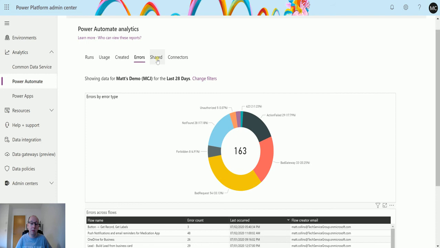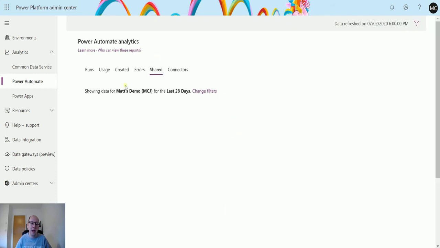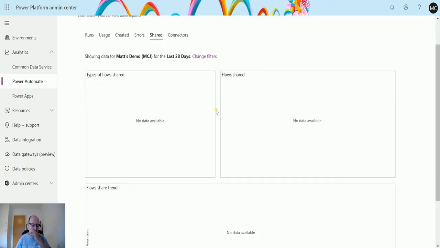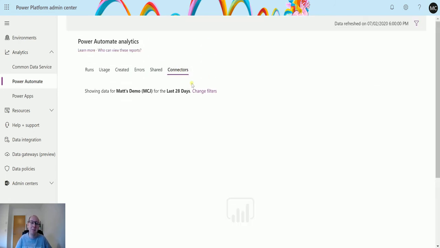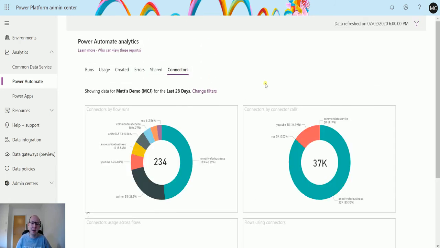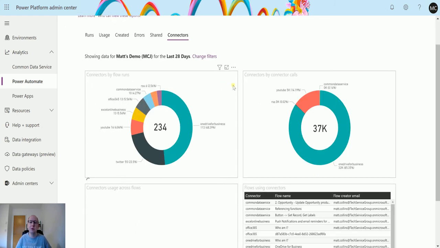And the last one, oh, sorry, two more we got. We have shared. So this is the number of flows that are shared. I haven't shared any flows. There's no data here. So, oh well. But we also have connectors. Connectors are very important for a business. You don't want your users to just be able to connect your data to anywhere around the world, because they may steal the data or it may become unsafe if it goes to unsafe sources.